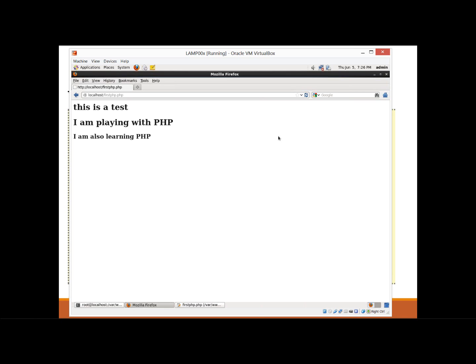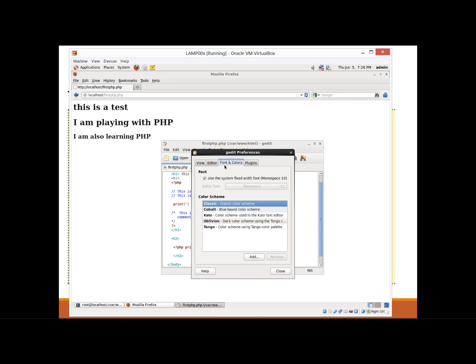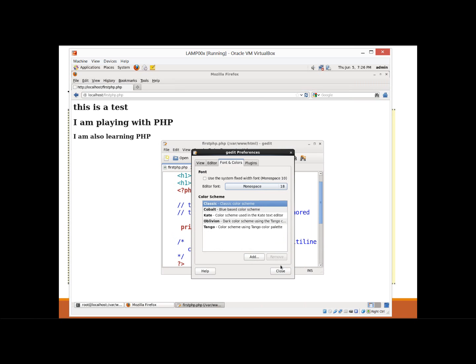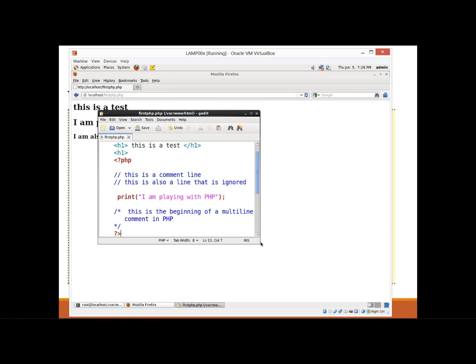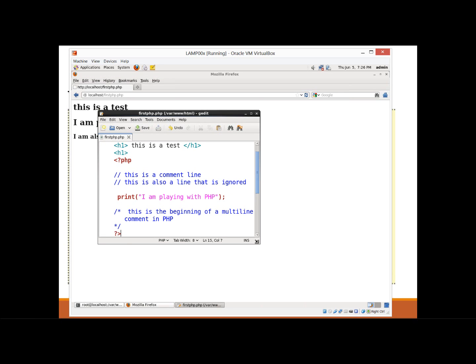Taking this a step further, I'm going to show you how we can create some variables in PHP code. So right in here, let me go over to preferences. Let me go over to the editor font. Let me go over to a larger font so you guys can see better, because right now it's probably kind of small. Click OK, click close. There we go. Probably a little bit easier to see. Make this a little bit bigger.